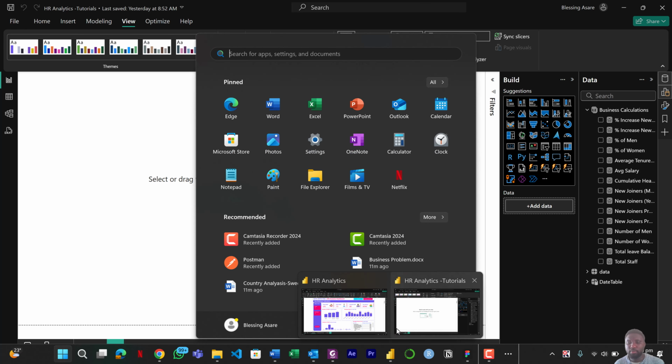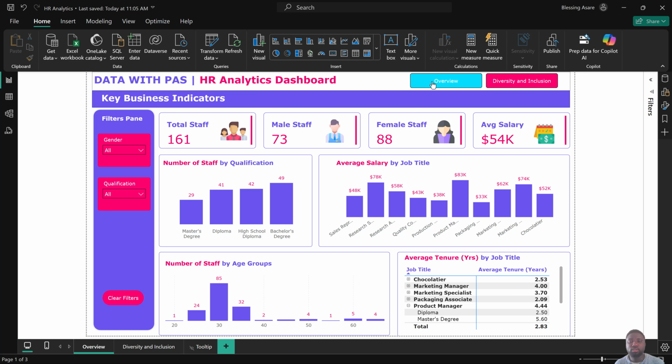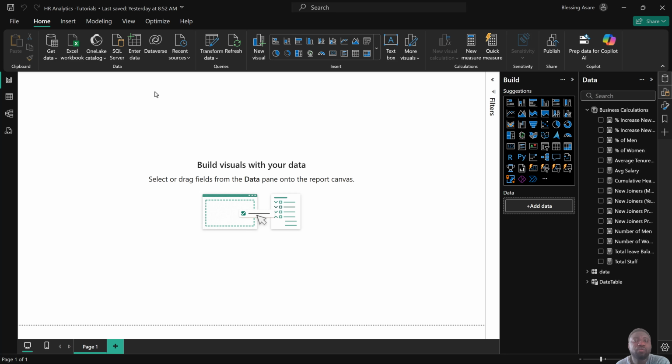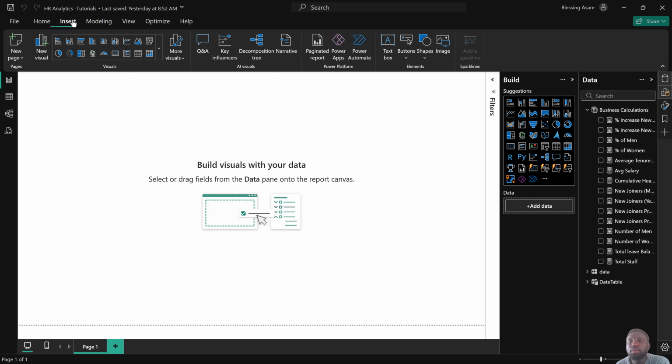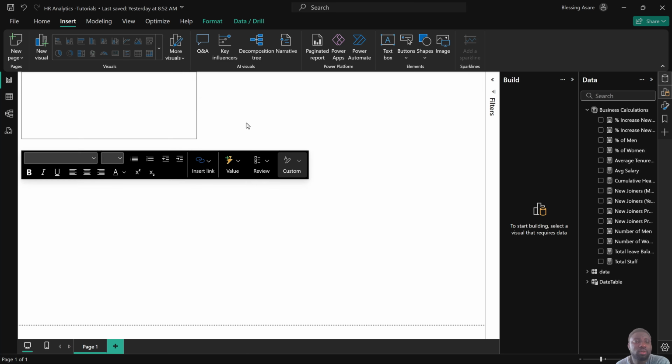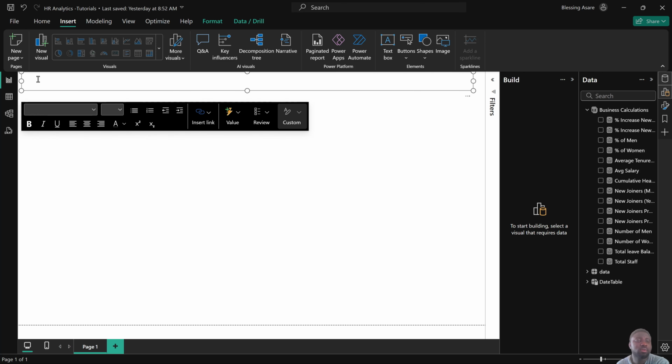So now let's go back to our main thing. We are going to start with this particular one. So I will come to insert, then to text box. I write data, you can change it to your data with pass. HR analytics dashboard.